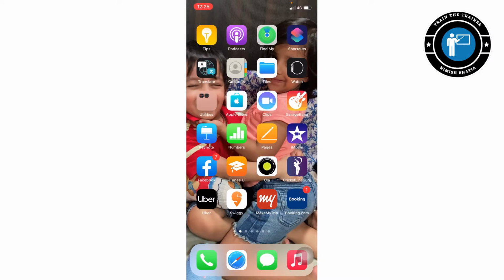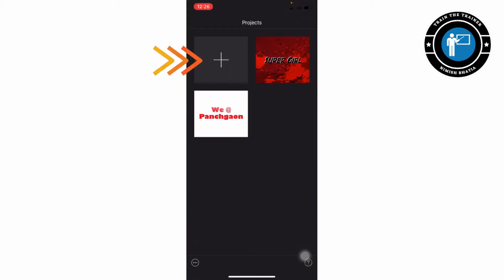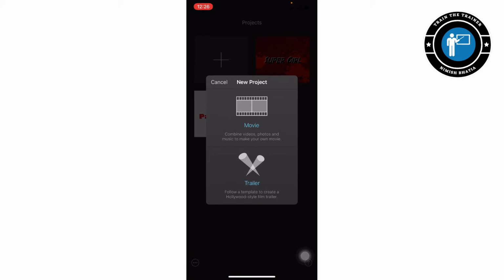Okay, so now we are going to look at iMovie. On your iPhone, here's the icon for iMovie. It's on my phone, in the corner, last column, fourth icon. It's a star with a camera. We click on that. When I click on iMovie, there's a plus icon to make a new project. So I click on the plus icon. Then it asks me whether I want to make a trailer or a movie. Let's say I click on trailer.